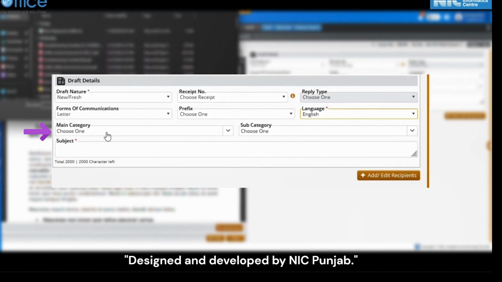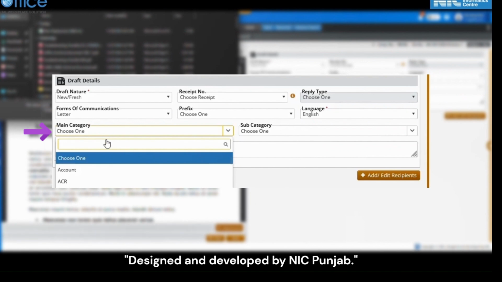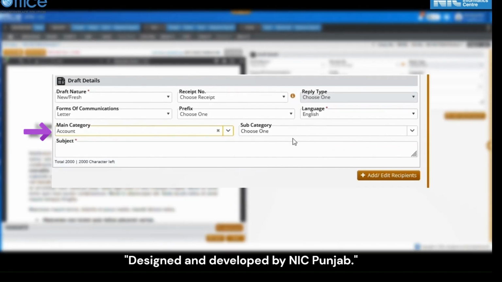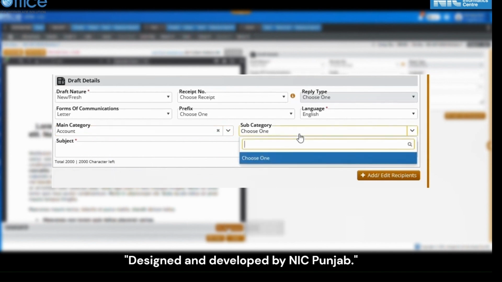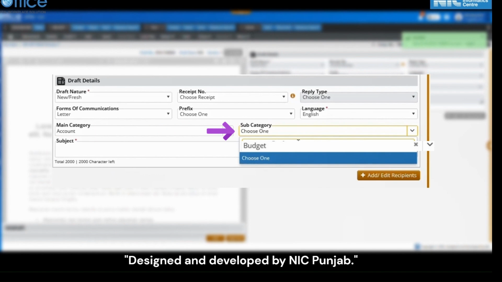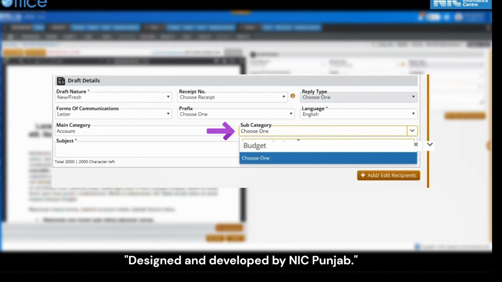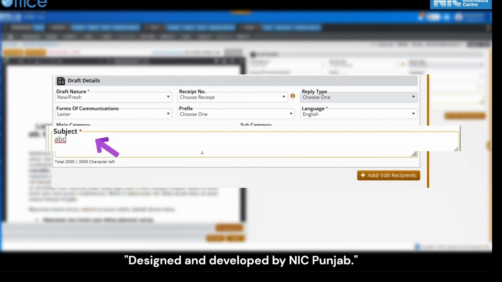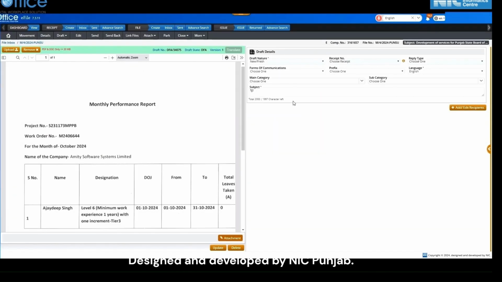Let's move on to Main Category and Subcategory. In the Main Category field, use the drop-down to select the appropriate category for your letter. Then, in the Subcategory field, type the specific subcategory that corresponds to the main category of the letter. Now, let's move to the Subject section. Here, you can define the subject of your letter by typing it in the provided field.